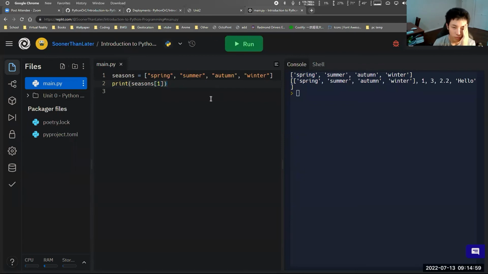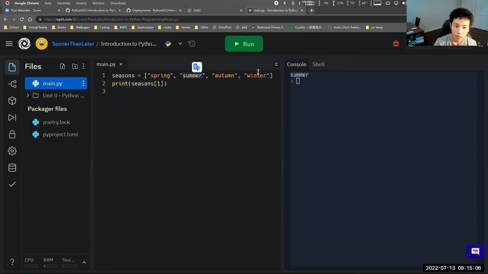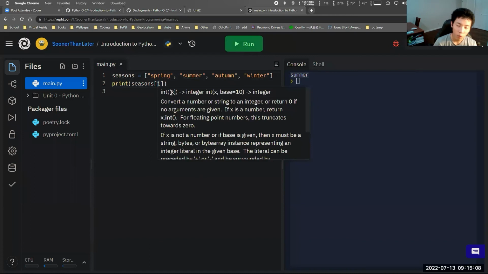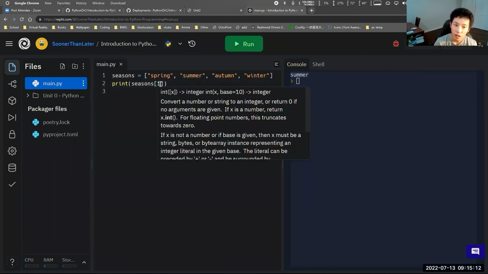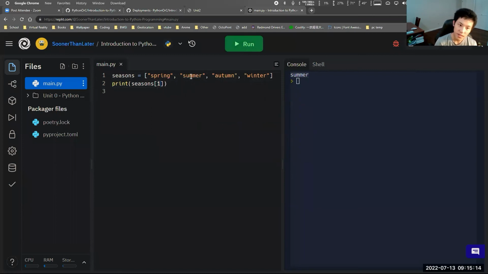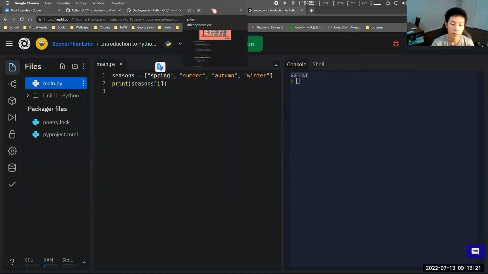So let's print this out. Summer. Okay, so now I'm only printing out one of the elements. But why did I specify 1? I want the first item in the list. However, it's giving me the second, although it says 1. Should Spring be 1? That's something special, something unique to each language.